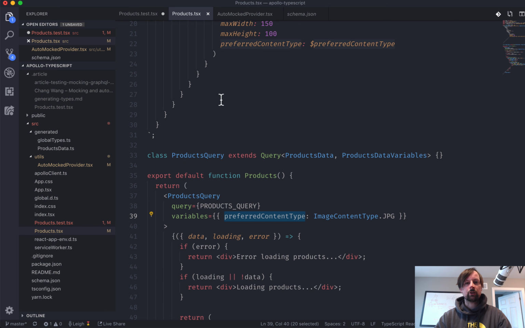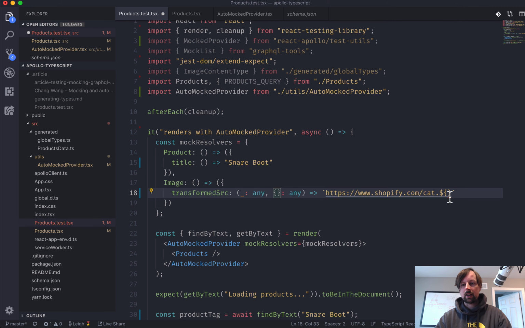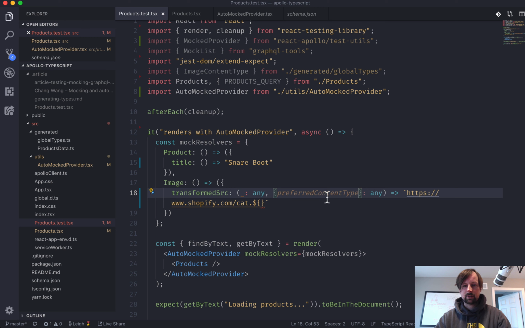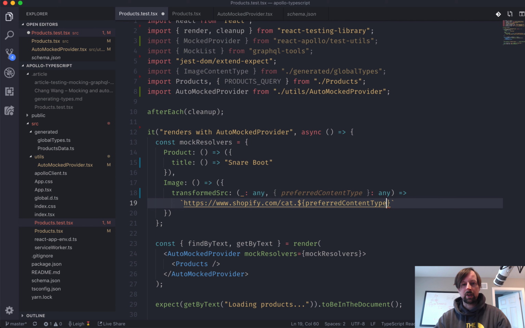So if we go to our actual query, it's receiving the preferred content type. So we can come in here and receive that, and then embed that in here. Okay, so now whenever you call transformed SRC, instead of just your normal URL, which is the type, we've overridden it, and the transformed SRC will return this string with the embedded value in there.